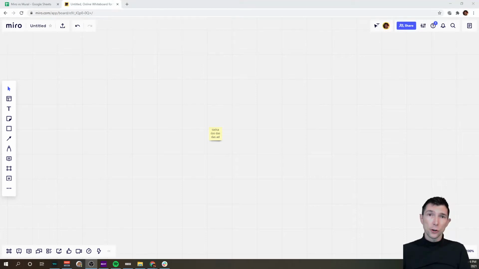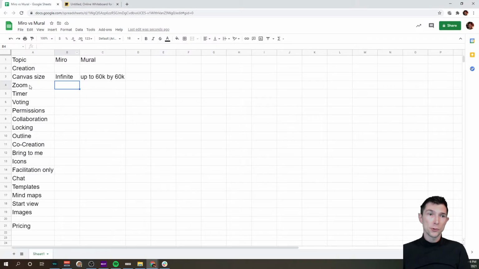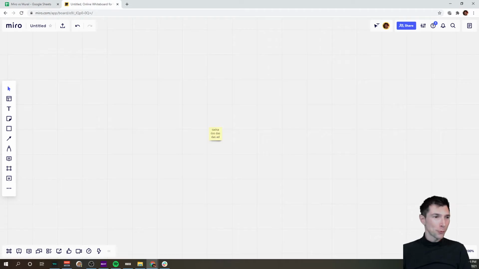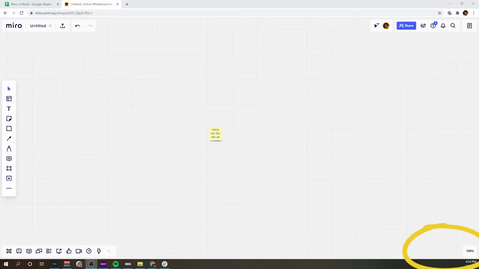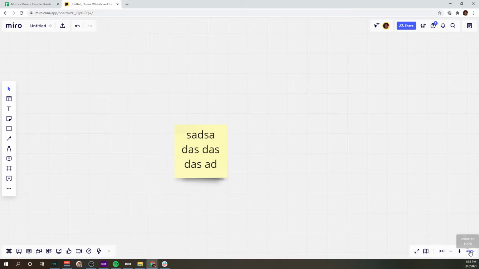So up next, we are going to talk about the zooming in for both Miro and Mural. I felt that that was emerging from talking about the canvas size. Those controls are on the bottom right, so I'm gonna hide myself so that you can see those controls. So just here, you see there is like 100%. When you click on that, when you click once, it just goes back to 100%.